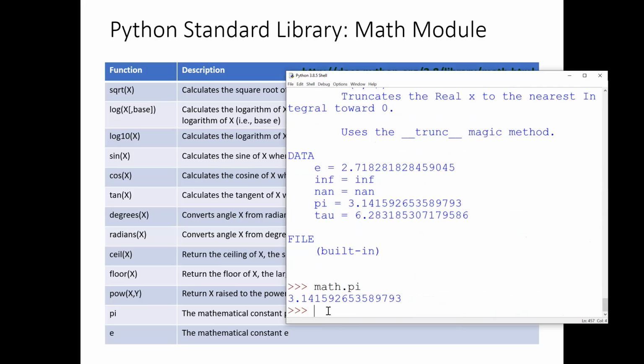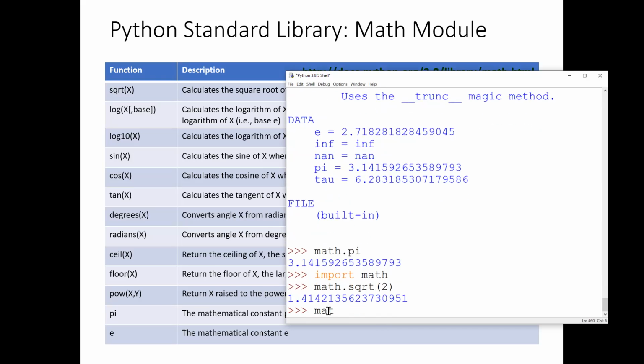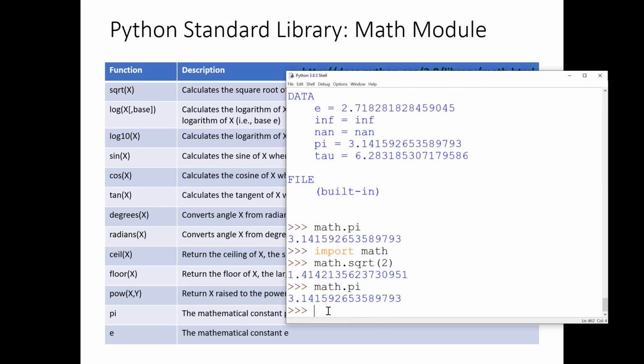Yes, try. What you need to remember is you have to say import math, and then you can say math.sqrt. Simple ones. Or math.pi. You can simply make use of what is available in the math library. Okay, try this.